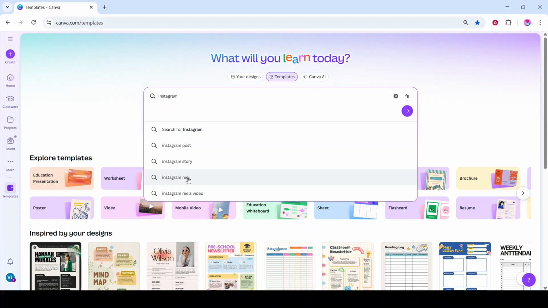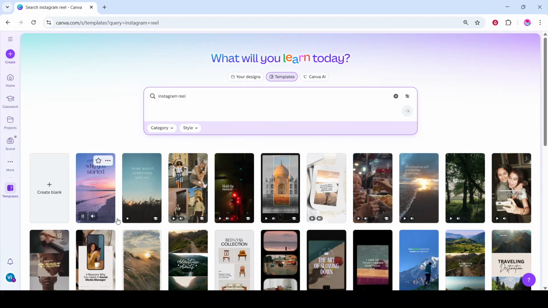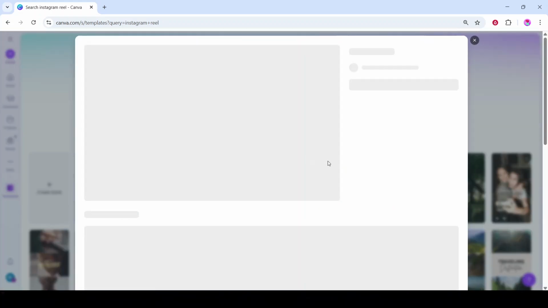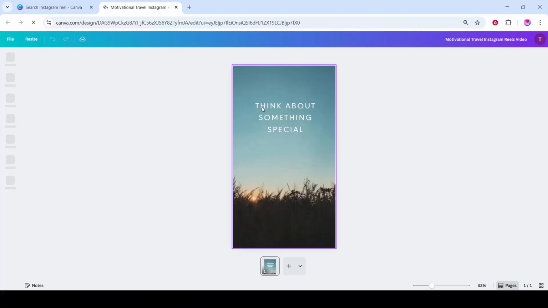You can choose a pre-designed template for a quick, polished look, or pick a blank canvas if you want full creative control. Templates are great for inspiration and consistent styles. Blank is best if you already have a clear vision.